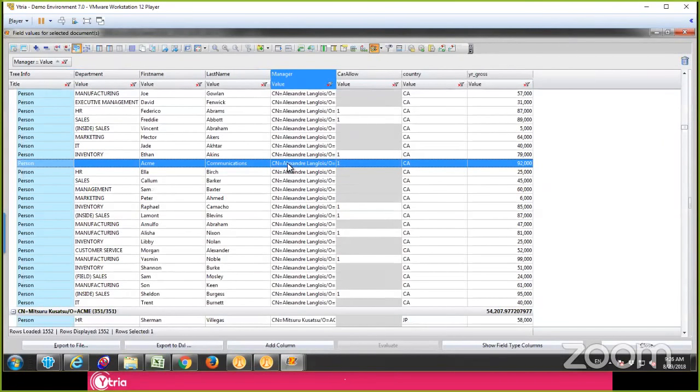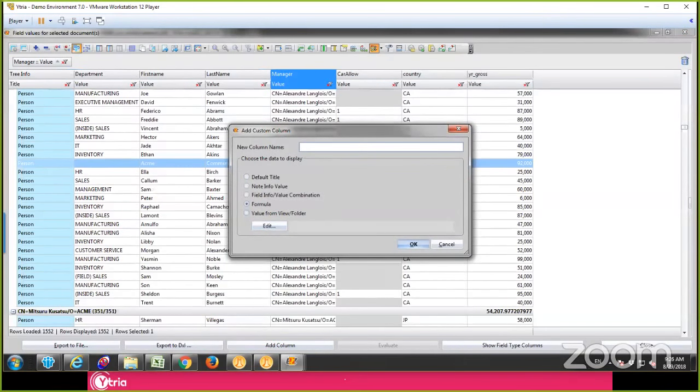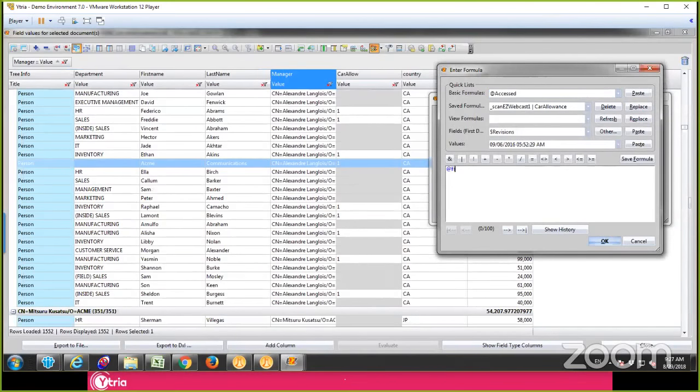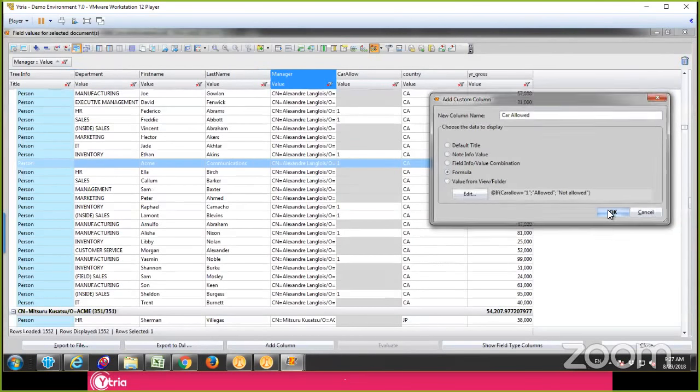And so let's say that you did read out a couple 100,000 documents and some of their item values, and then you realize, hey, I forgot to put one item in there, right? So what you can do is you can actually add your column directly from here. For example, I could say that the car allow is not very nice, right? So I'm gonna make it nicer. I'm gonna say car allowed, and I'm just gonna do a quick formula.